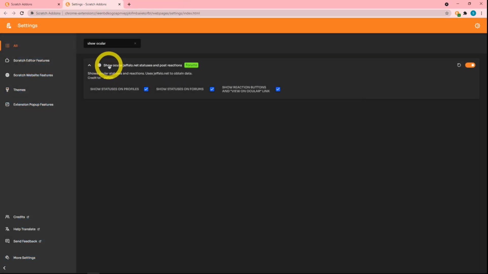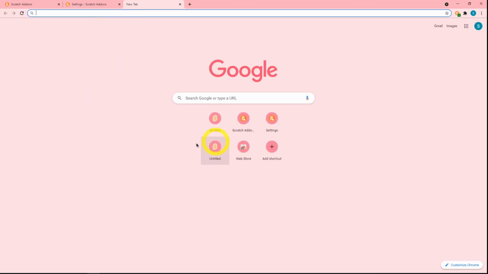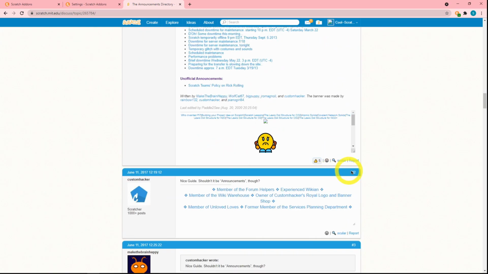On the add-on, show ocular.jefflo.net statuses and post reactions, still a mouthful, there's this new discussion system, in which over here at the bottom, this looks kind of different. You can now click on this emoji icon, and you can click any of these emojis, and you can also hover over here, and this shows who has reacted. I don't know if this was here before, but I don't think so.